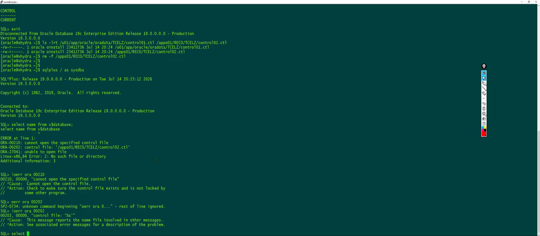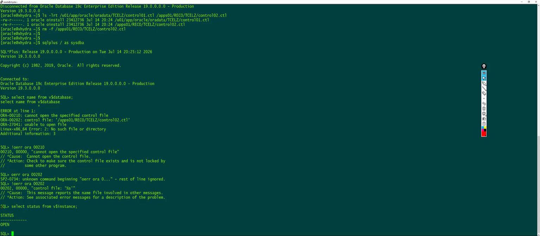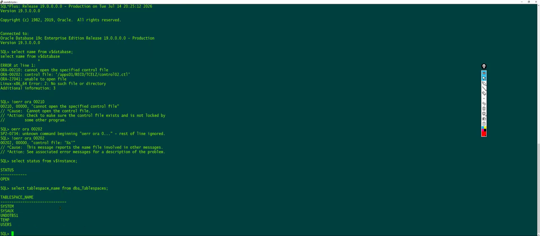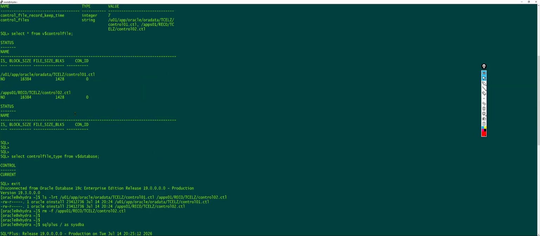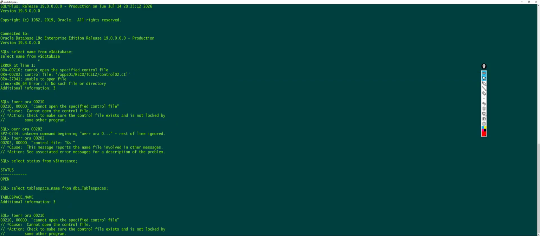Okay, so now this is very easy. If you execute any query, the instance is still open. If you execute select from v$instance, it is still open. So currently the database is running with the other control file. We have one more control file in spare. So the database is somehow running, but it may not last long.